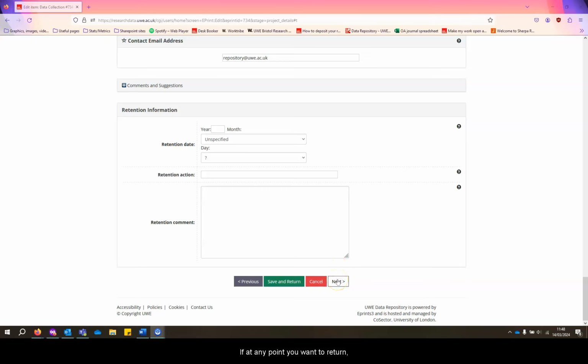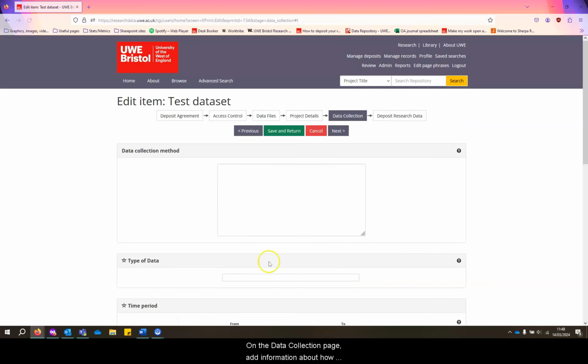If at any point you want to return, you can always click Previous to move back a stage. On the Data Collection page, add information about how the data was collected and processed.